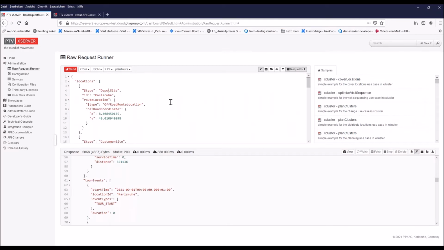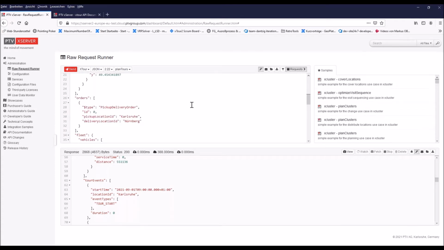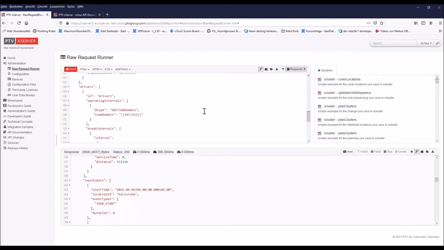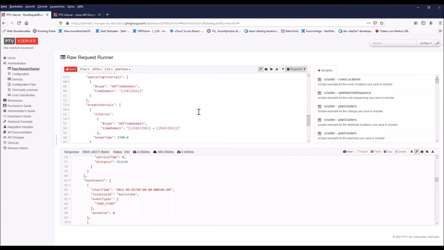We have a depot here in Karlsruhe, and we have a customer in Nuremberg, and we want to deliver something from Karlsruhe to Nuremberg. For this, we have a vehicle that is located in Karlsruhe, and it needs to go back to Karlsruhe. And the driver of this vehicle starts his shift at 9 a.m. and his shift is 11 hours long. So during this shift, he needs to take breaks. Both of those breaks are 45 minutes long.